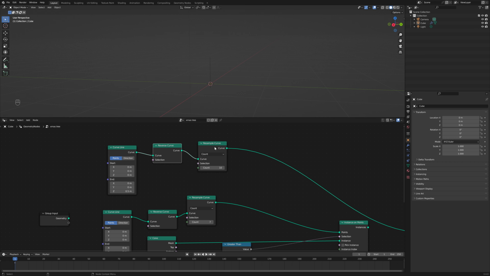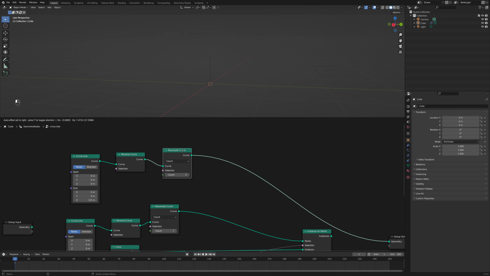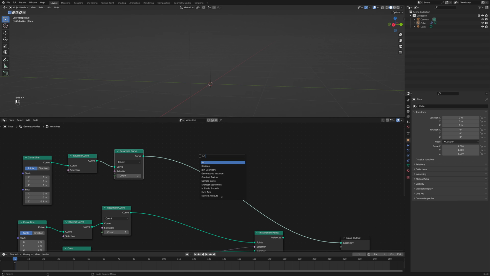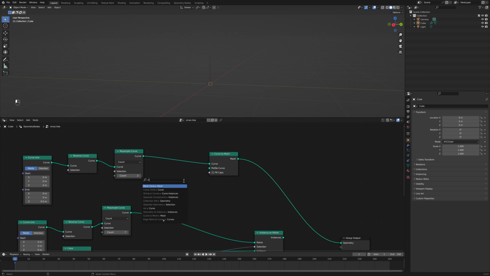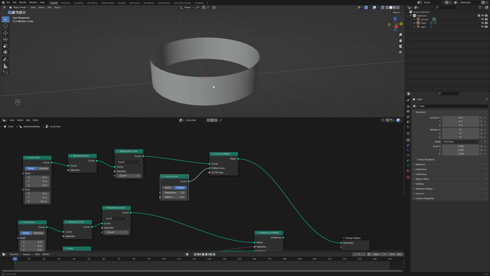So I'm going to do that here. I might turn that off. We're just going to do something like 2 because we just need the endpoints, though you can change this depending on the look you want. And we're going to grab a curve to mesh, put that in there, and we're going to use a circle, a curved circle. As that is way too much.